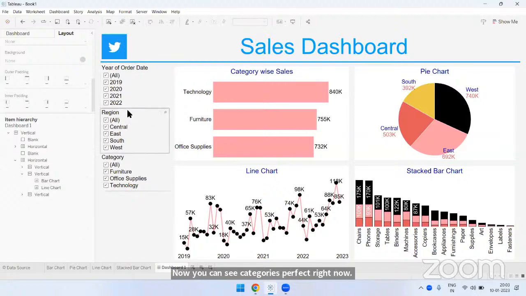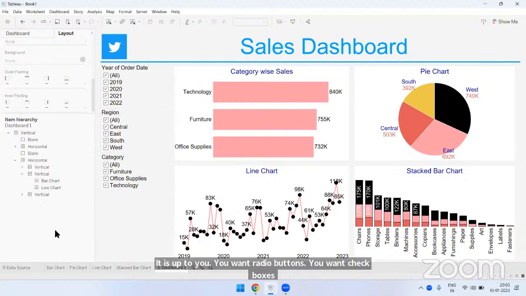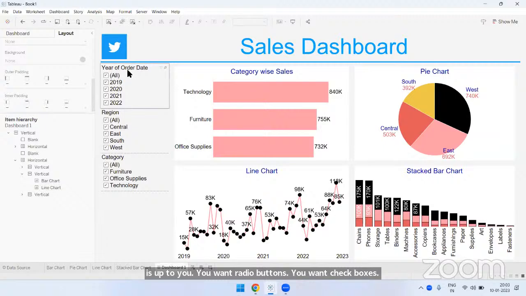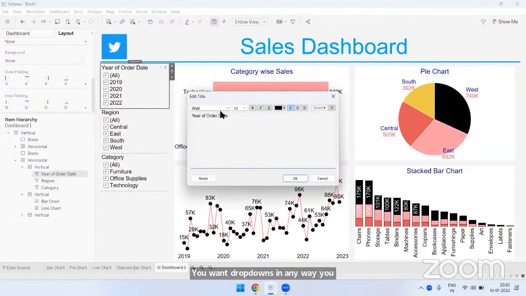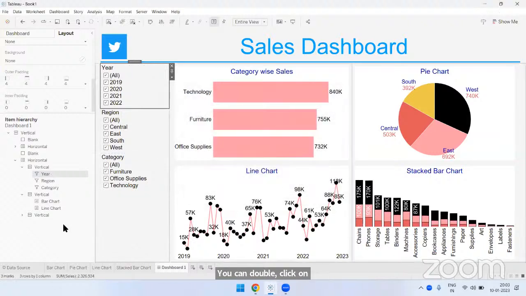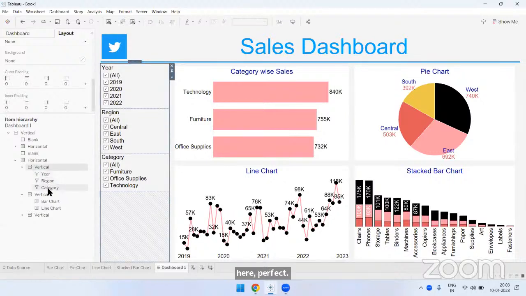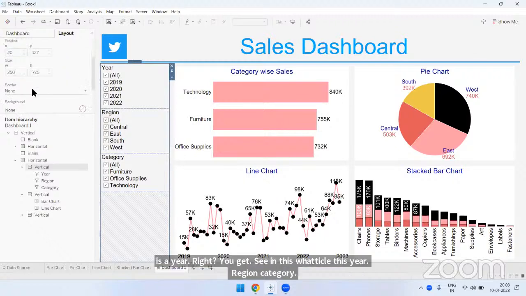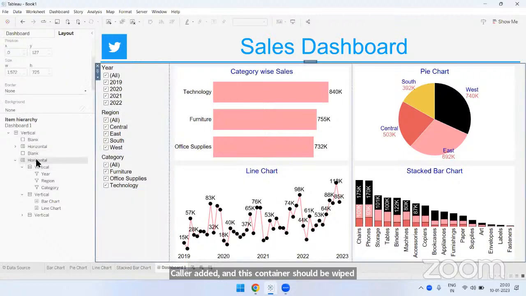Now it is up to you. You want radio buttons, you want check boxes, you want drop downs. In any way you can show. Now I just want to edit the title for year of order date. You can double click on it and you can just mention here. Perfect. This is a year, right? You can see in this vertical, this year, region, category, all are added. And this container should be white. I mean, this horizontal container you have, right? It should be white.